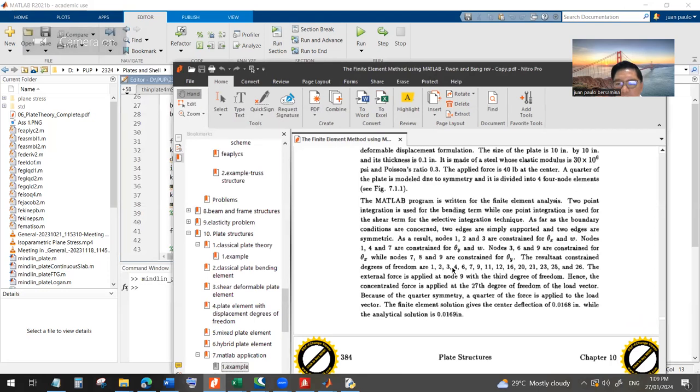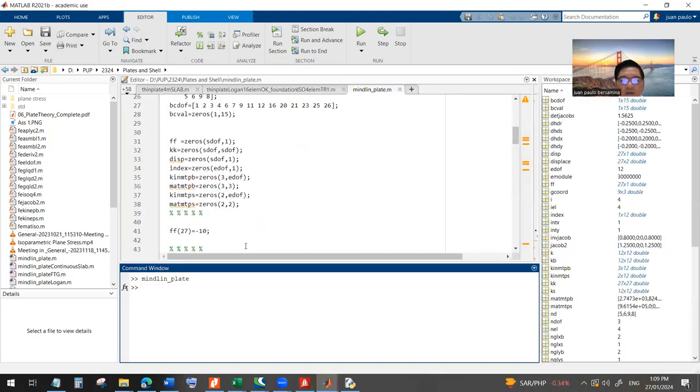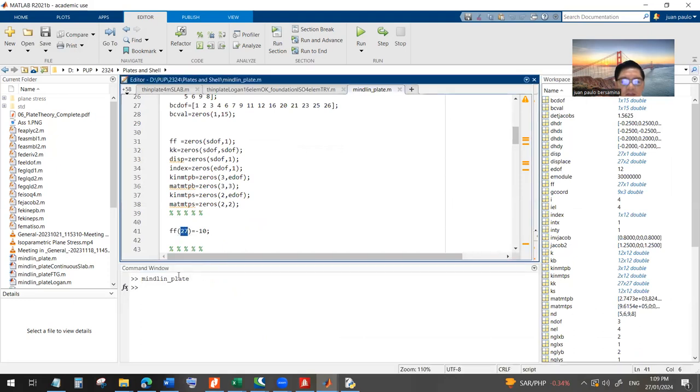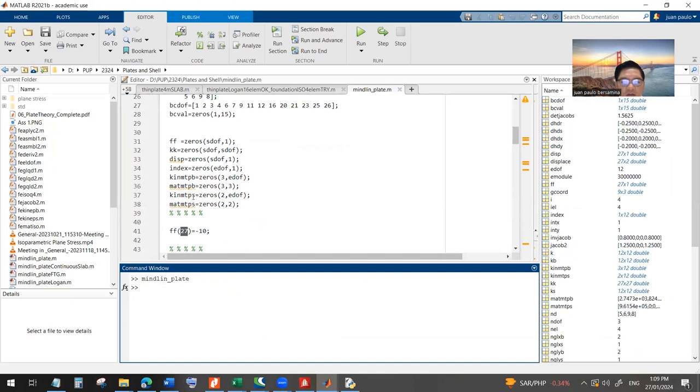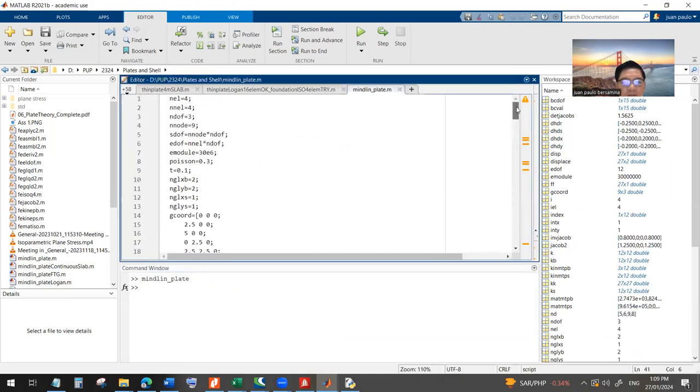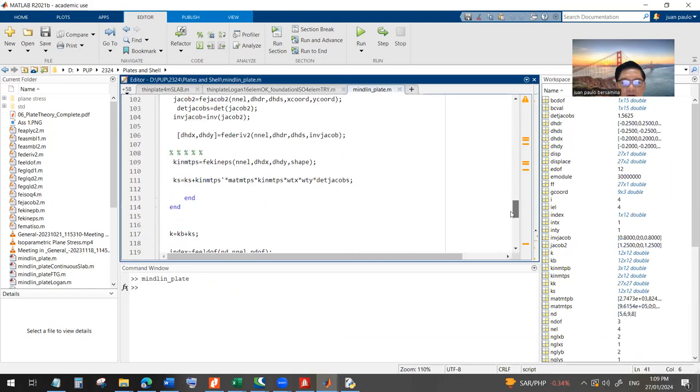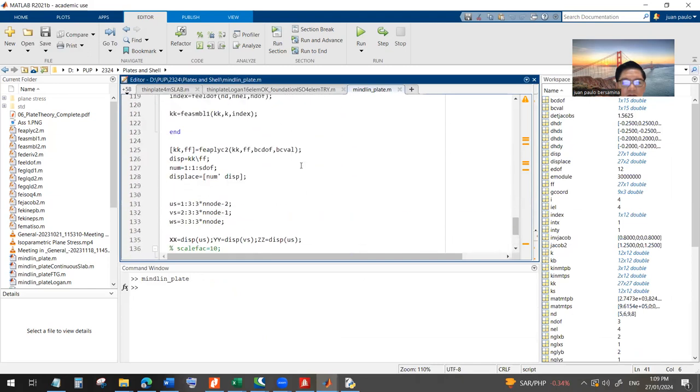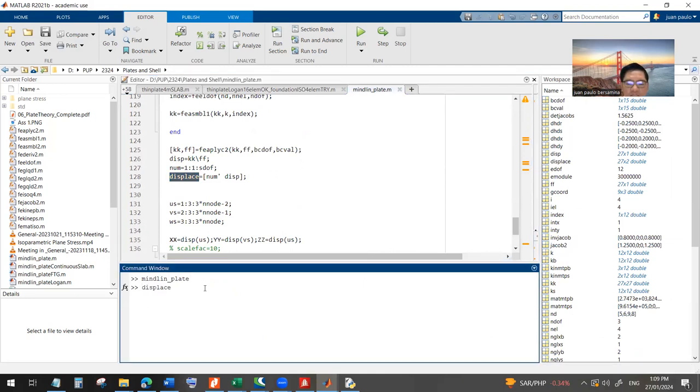Okay, so according to this, ang nakuha niyang displacement is 0.0168 inch. Okay, so how do we get that? So displacement at 27. Okay, anong command niya? Kasi the command depends on the ano eh. Ito yan, displace. Okay, displace at 27. Let's check.